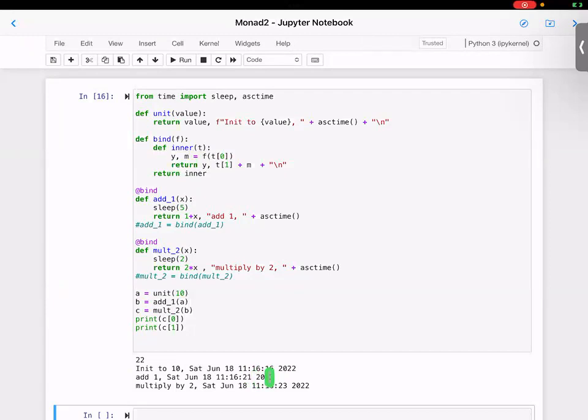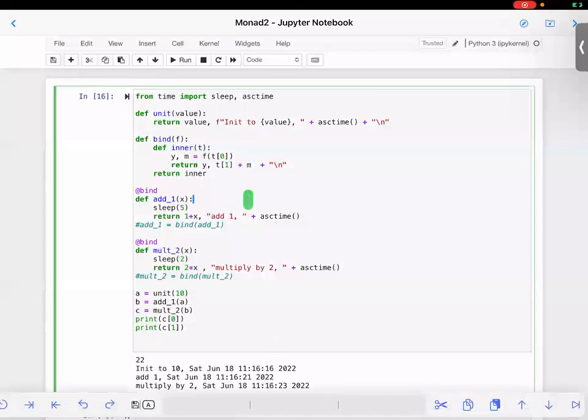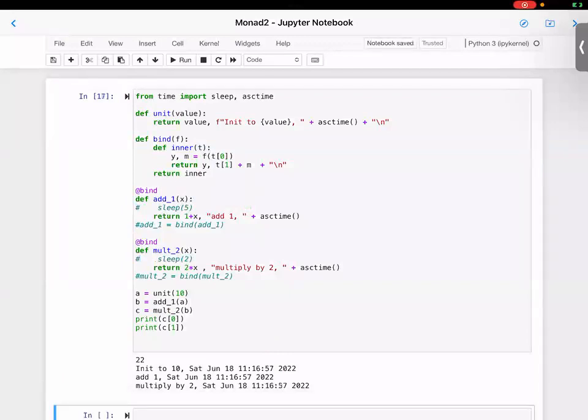So why do we call sleep here? If not, then I cannot demonstrate the time information. Suppose I comment out. Yeah, so you ask a very nice question. Suppose I just remove this, then all the times are the same.